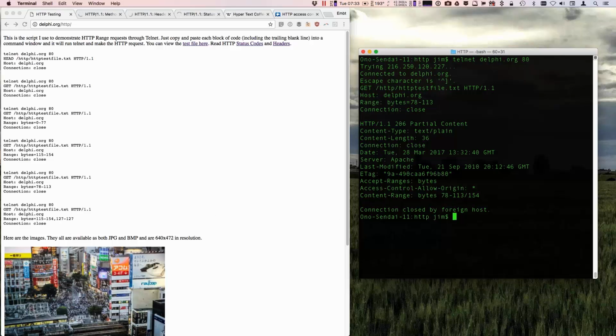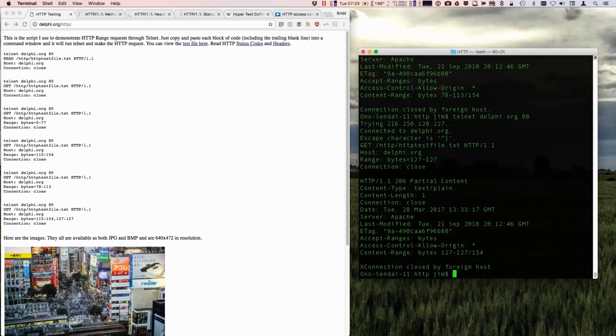Let's get just the X. So that would be 127 to 127. So let me just modify this here. 127 to 127. And this might not work on Mac OS because it overwrites that line. Oh, there it is there. So there's the X. That's what I was trying to get. So we got just the X from the end of it there.